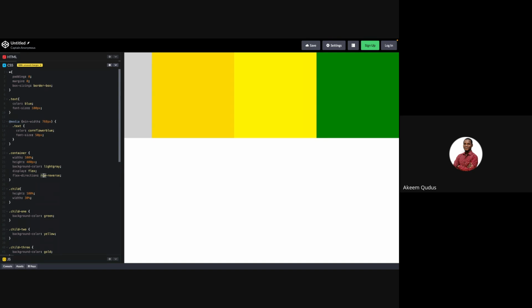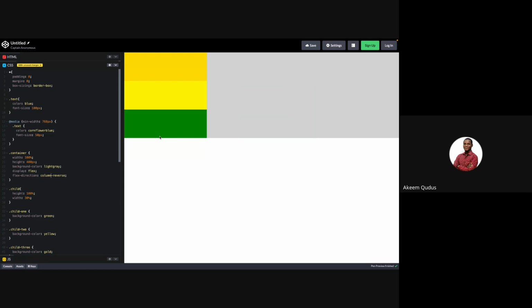The same way we have column reverse also. What does column reverse do? You see that? It reverses the elements, unlike when you have column. You see that? So that is about flex direction.